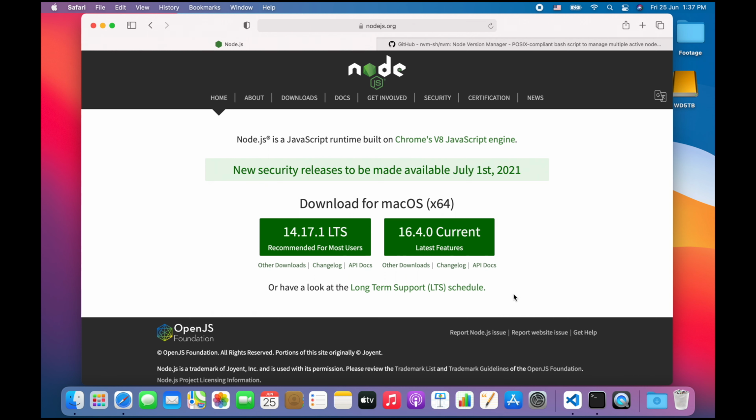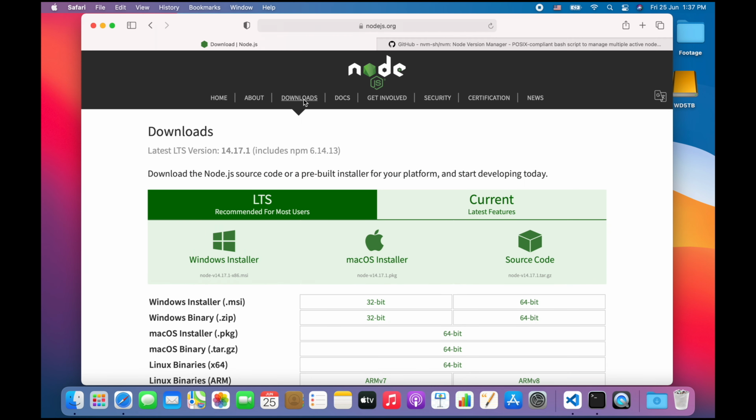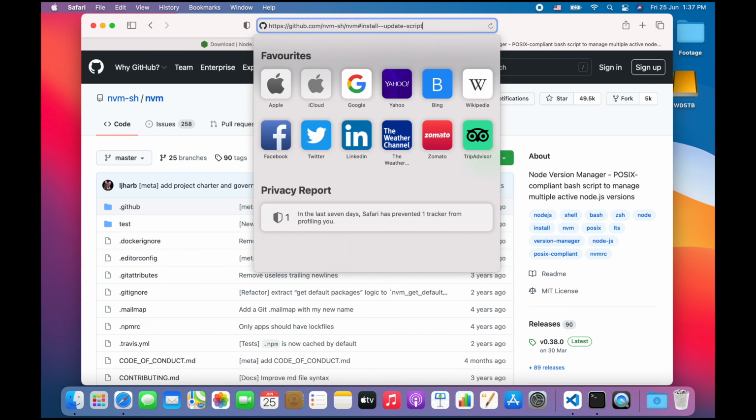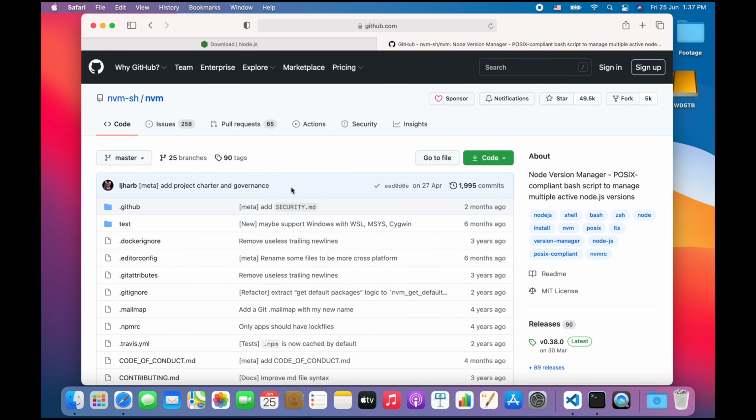So without further ado, I'm going to show you how to quickly install Node using something called NVM. Normally you would go onto the website and install it using the download section, but updating it is kind of going to be a pain. So I'm going to use NVM, which is a Node version manager, which you will find at github.com/nvm-sh. You can just Google it and it'll be the first result.